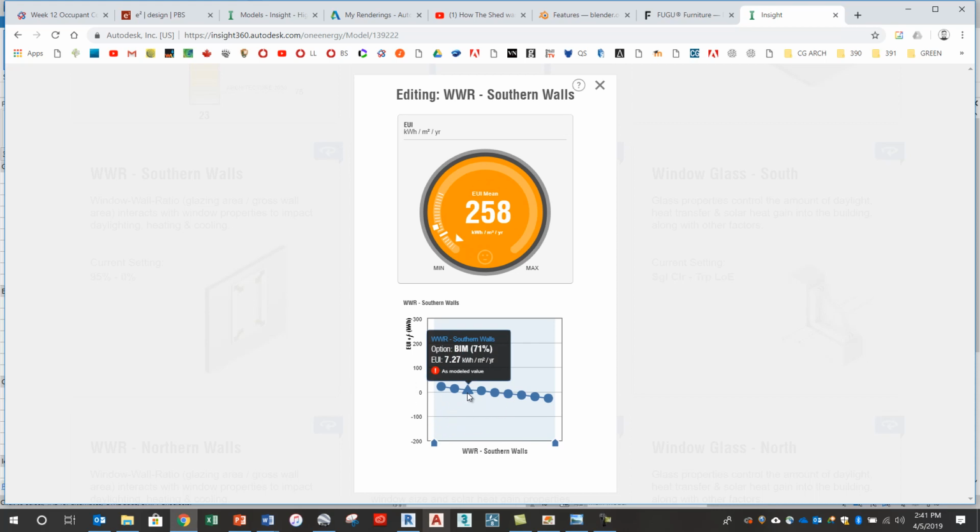Based on the way that you built your Revit model, it's telling you that you have a window wall ratio on the south of 71%. These additional little circles, these little nodes, will display what you could achieve if you had the reduced levels of glazing that it describes. For example, with this one right beside, it tells me that if I drop from 71% to 65%, I can reduce the energy use intensity by 4.09 kilowatt hours per square meter per year. And if I go further, to 50%, down to 40, I'll be able to achieve further reductions.